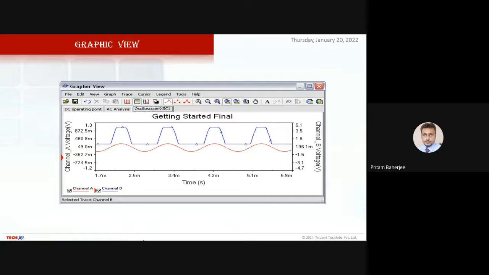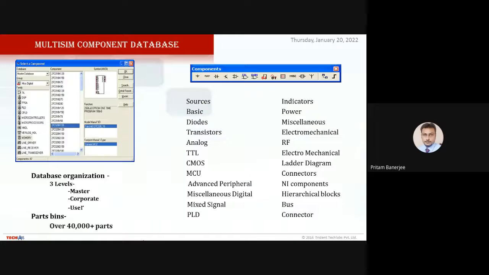You could view the graphs in graphical format. From there you could save the graphical format, as well as import the data values into Excel. These are a few of the component libraries like sources, basic components, diodes, transistors. Even for diodes, whatever number of diodes the market has available till today will be provided in the library.